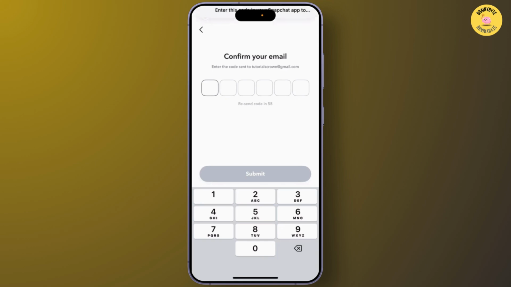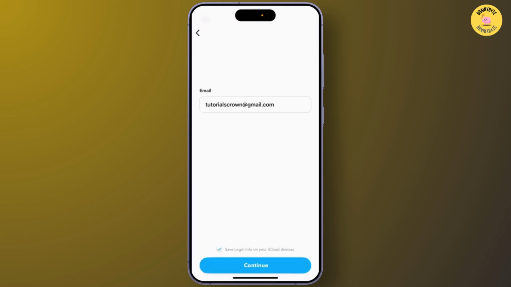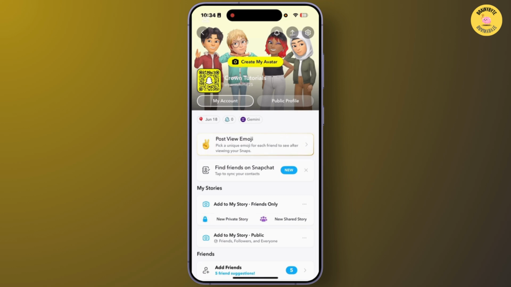From this section, a confirmation code will be sent to your email account, and from there, you'll have to just enter that Snapchat login code. Alright, after you enter that login code, you will be able to easily log into your Snapchat account without using your password.